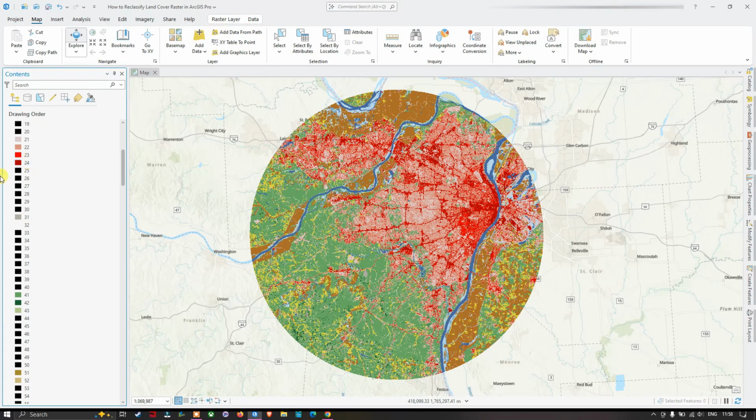Similarly, if we come down here, we have another class which I have identified as barren land, followed by the next class, 41, which represents deciduous forest. Then 42 represents evergreen forest, followed by 43, which represents mixed forest. Coming down, this class is 52, which represents shrub.